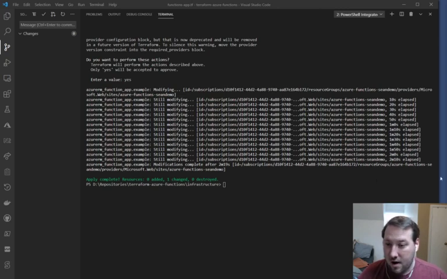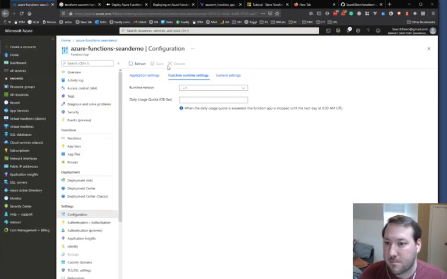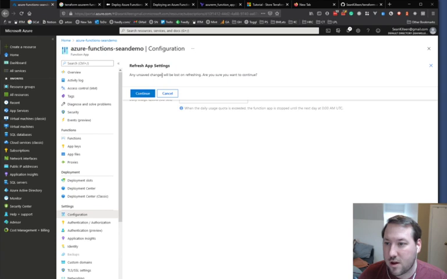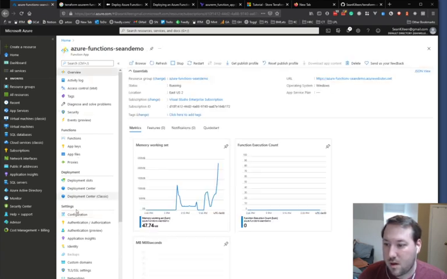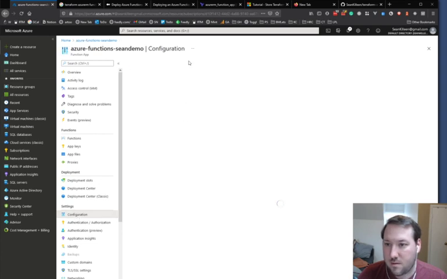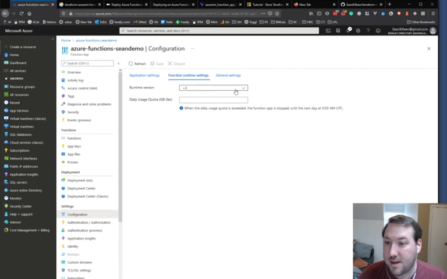So it looks like our Terraform stuff is complete. The modifications were completed, which is great. Let's verify that. I'm going to refresh the app settings and see what we got here. If we go to configuration now, we should see the latest configuration. Function runtime settings is set at version 3 now, which is great.